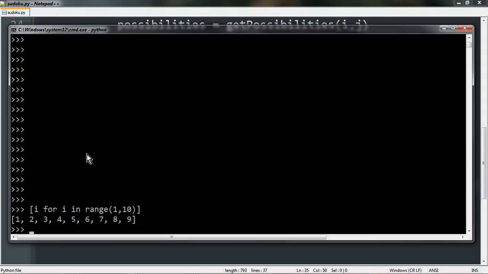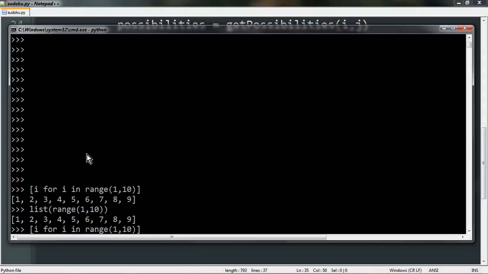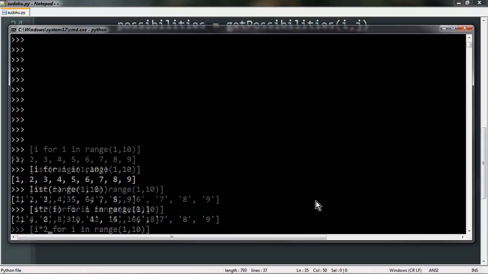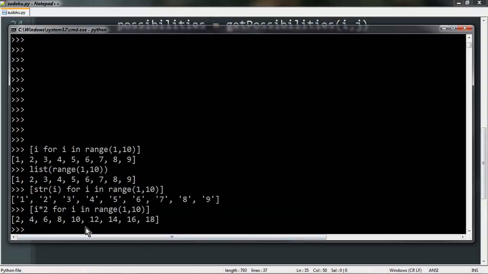The exact same result as saying list, range from 1 to 10. However, what we can do is a further processing step over here, and that is to convert our i to strings, right? So now you have strings. You can use this method to easily write something like i times 2, for example, right? And now you get everything that is double. So yeah, this is just convenient Python syntax.